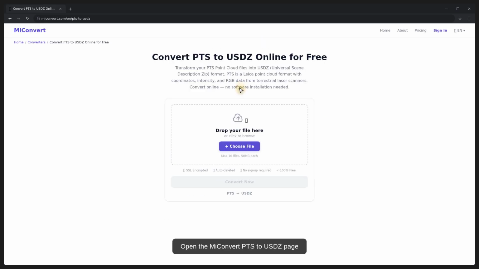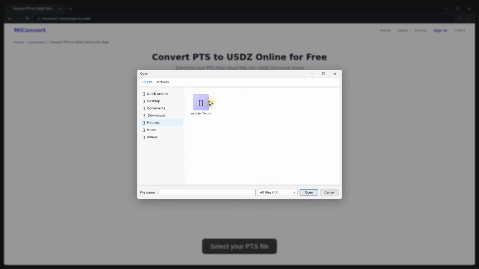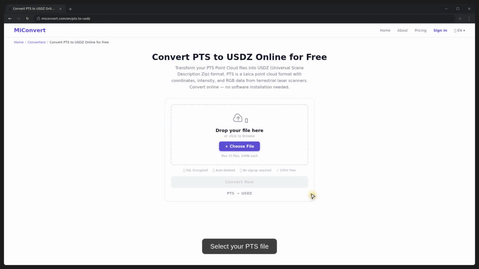You are now on the PTS to USDZ converter page. The interface is clean and easy to use. Let's upload a file. Click the Choose File button. A file picker will open. Select the PTS file you want to convert, then click Open.